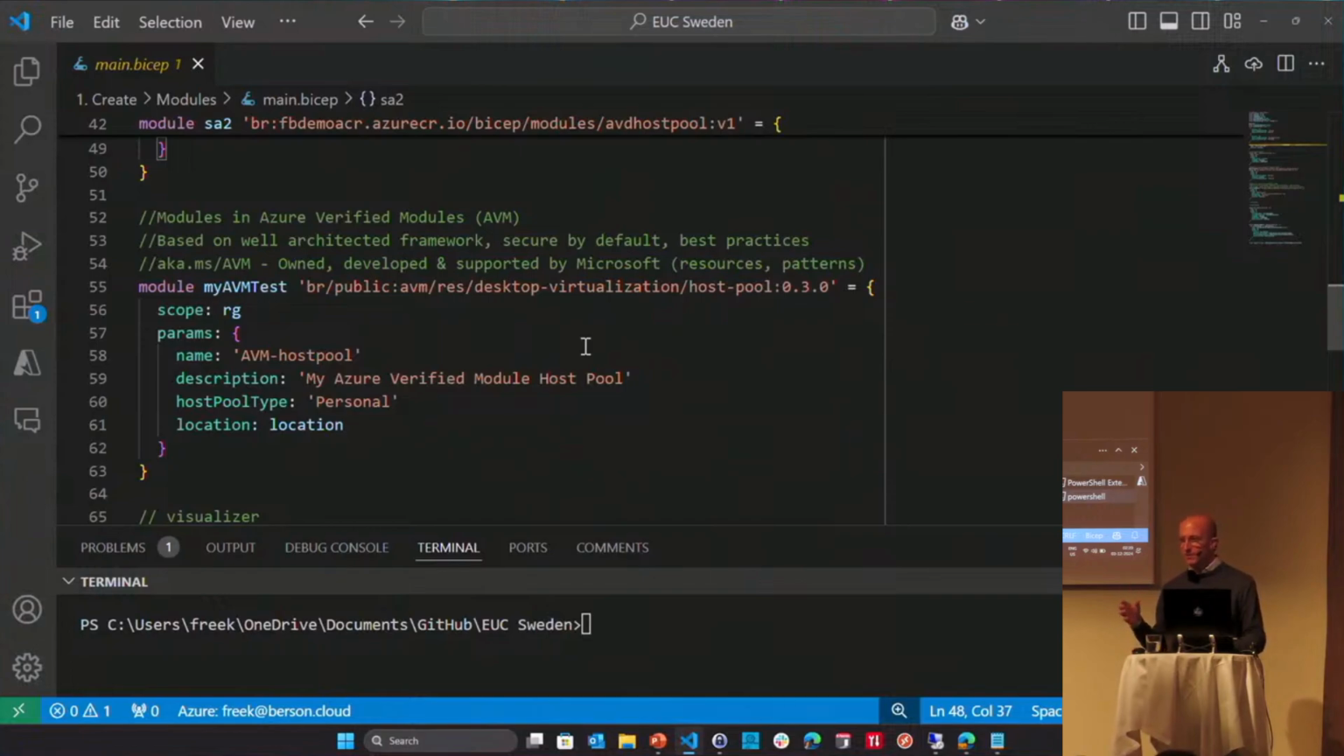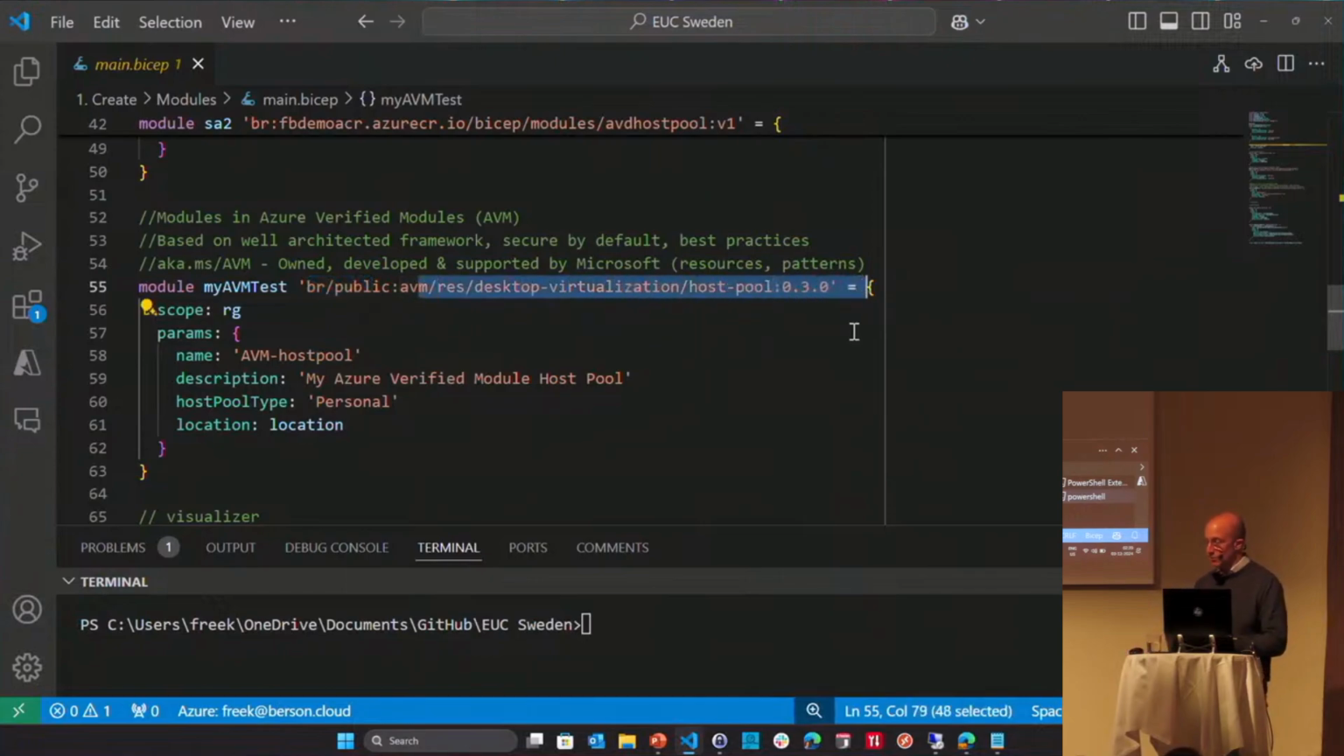There are different types. There are resource modules that only deploy a single resource. There are pattern modules that deploy larger deployments as well. But this is the way to use it. You do br/public, and I'm pointing to a specific module that you want to use, in this case for the creation of, again, an Azure Virtual Desktop host pool. This is a module that Microsoft also supports from the Microsoft support side as well. So it's important to know.